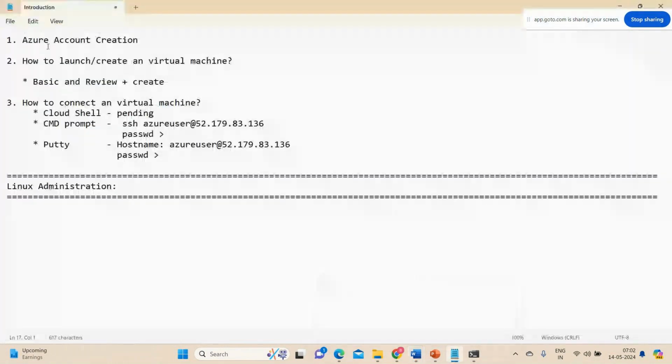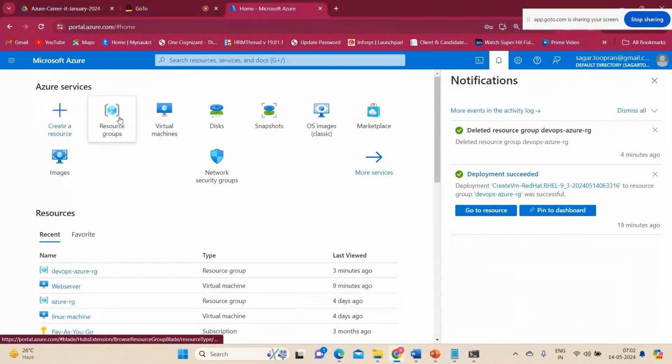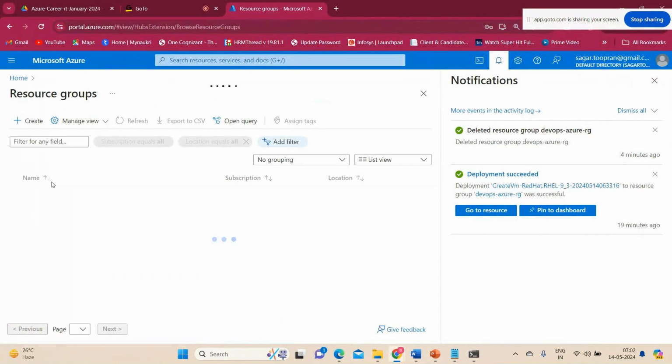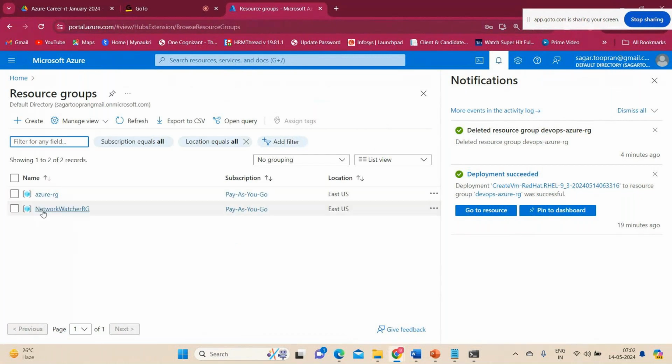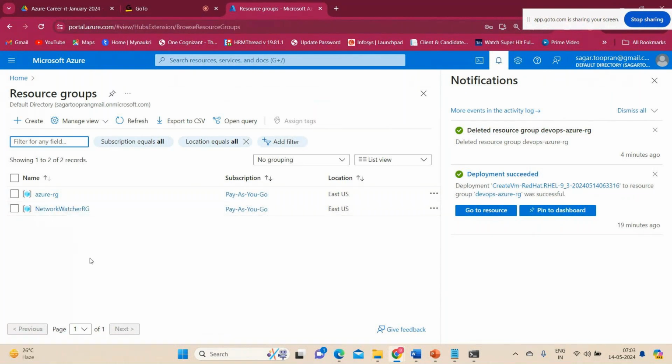Tomorrow we'll start again with your Linux. Meanwhile, I'll show you again tomorrow how to connect and how to create a machine. Daily we'll be doing this. The resource group is now deleted. I have some additional resource groups in the back end that are still running, so for you it should be clean. Even if you get the networking watcher, delete it. Maybe for me it is there for some other purpose. So give it a try.